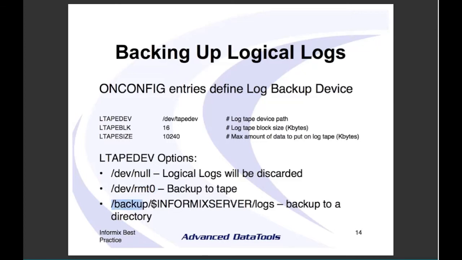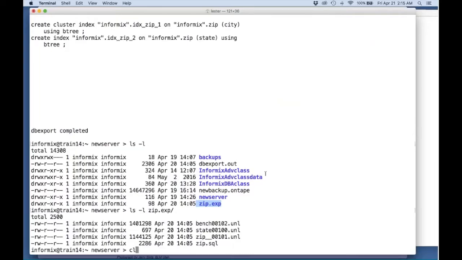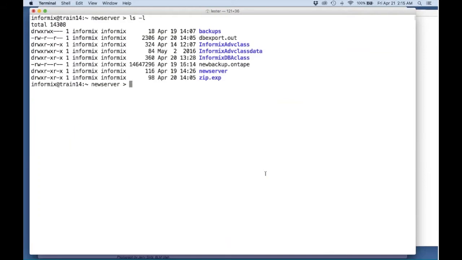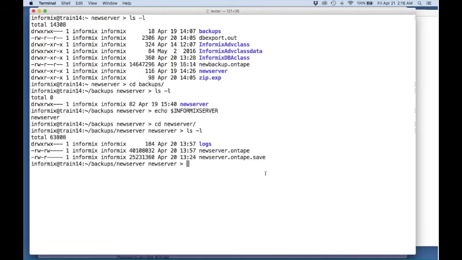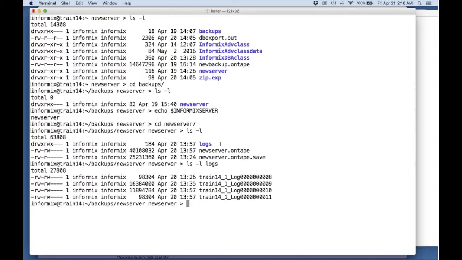You can also, and this is what I recommend as the best practice nowadays, back up to a directory. And that's what I want to show you here. I've created, on my server, a directory called backups. And I have multiple servers on here, so I put a directory in here for each one of my servers. And I have a directory here called new server. That is the name of the Informix server I am running right now. And so if I cd into that directory, you can see I have a directory for logs. And if I do an ls on that, you can see I've got my logs backed up.